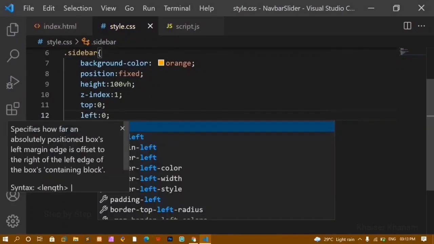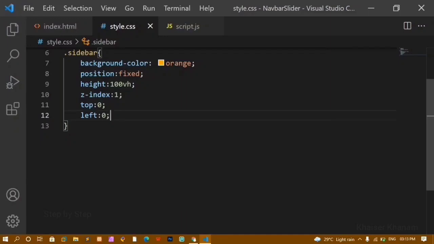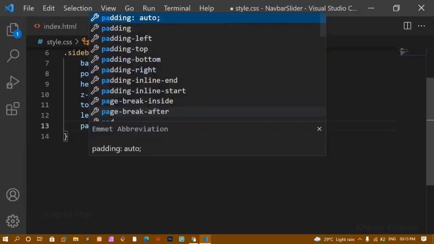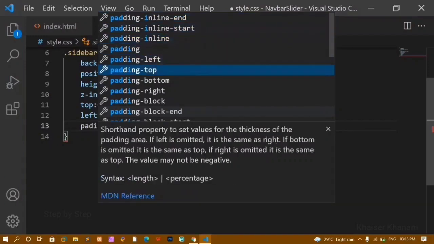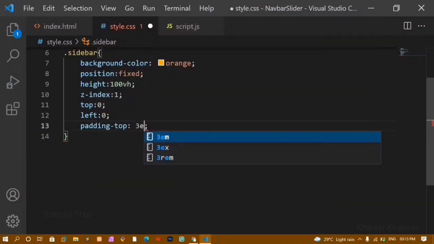This top, left, bottom and right properties we get once we use the position property. We are going to get 4 more properties, that is nothing but top, left, bottom and right. Now for this I'm just going to give some padding. I'll give padding top of 3em. Padding is giving space from inside. I'll refresh this. Now you can see from top I got 3em of padding.